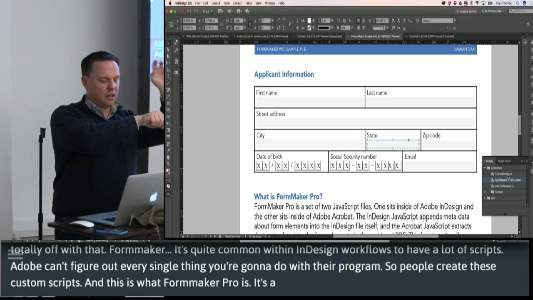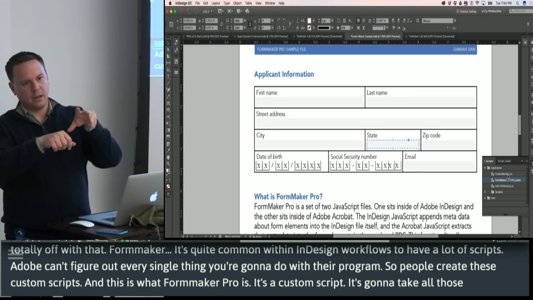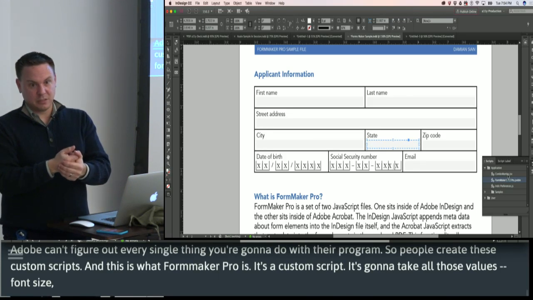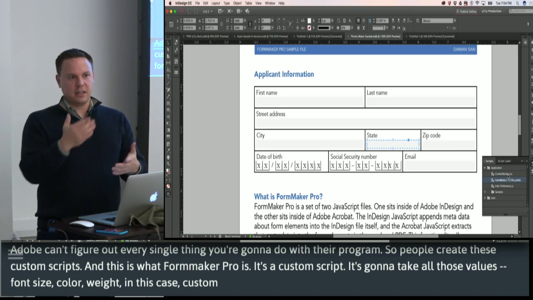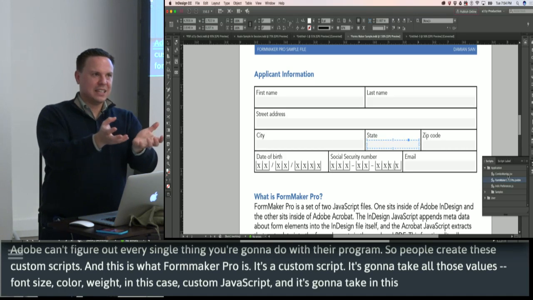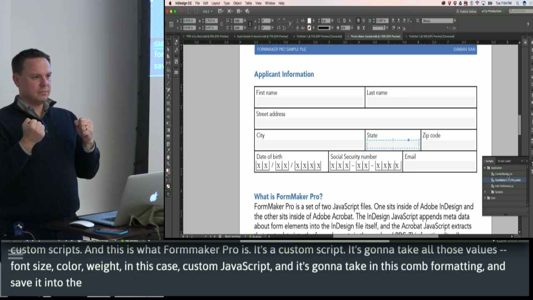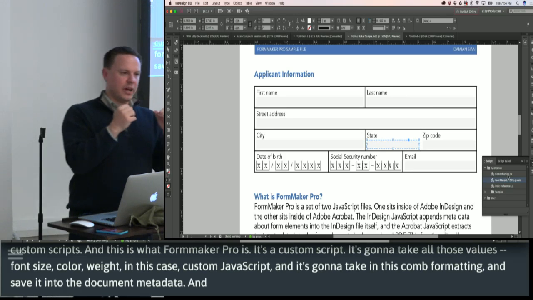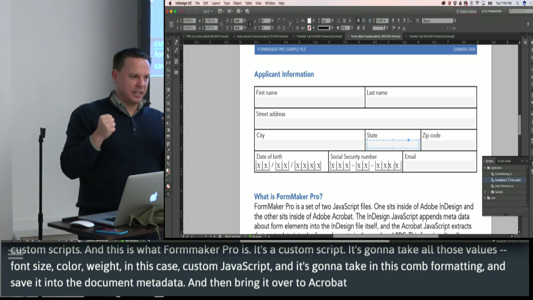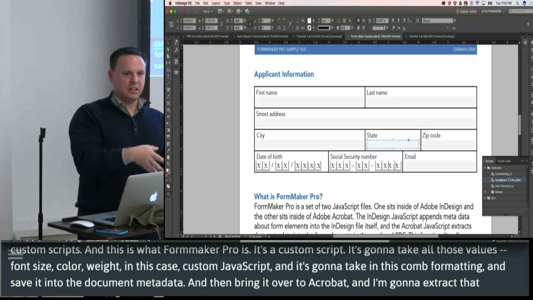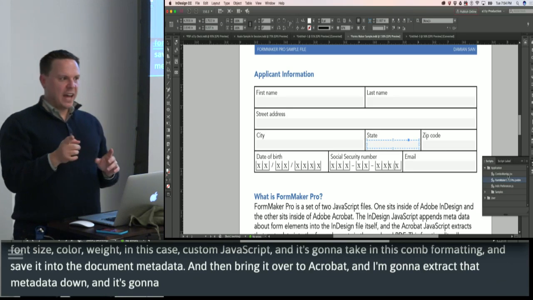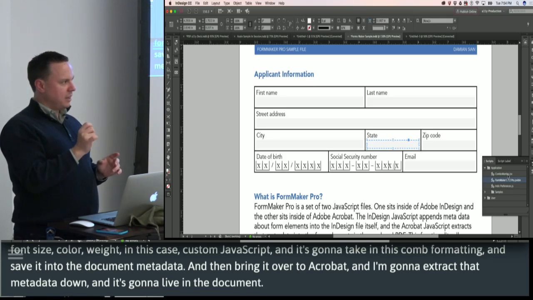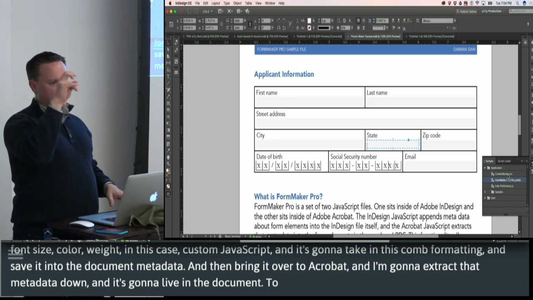And what it's going to do is take all those formatting values, so text size, font color, weight, in this case, custom JavaScript, and it's going to take in those comb formatting and save it into the document metadata. And then bring it over to Acrobat, and I'm going to extract that metadata down, and it's going to live in the document. So that quick, like 2-button thing, as opposed to going and manually formatting every single element.